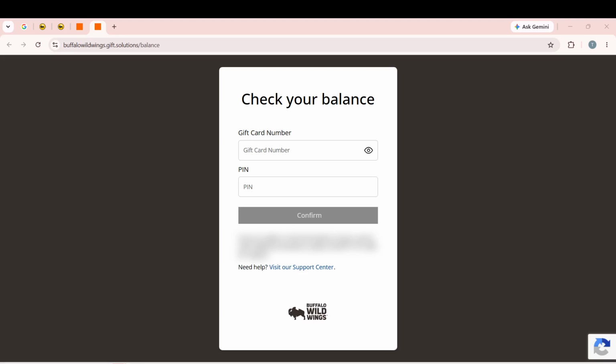Knowing your gift card balance is beneficial as it informs you of how much you can spend on your next visit to Buffalo Wild Wings. It's always good to know your balance to avoid any surprises when you're ready to pay. Don't forget to log out or close the browser tab once you're done checking your balance. This small step helps protect your information, especially if you're using a shared or public computer.